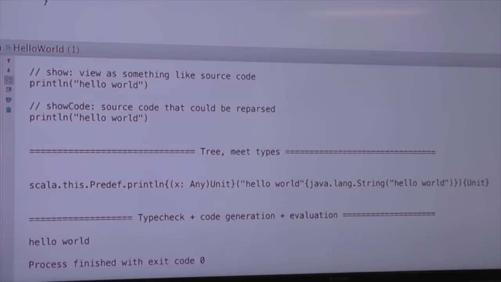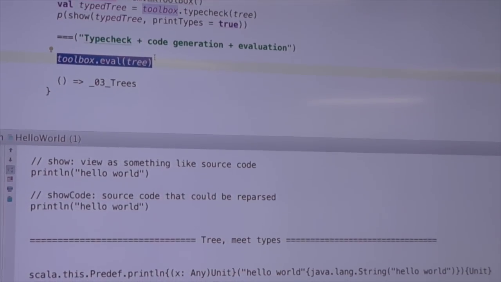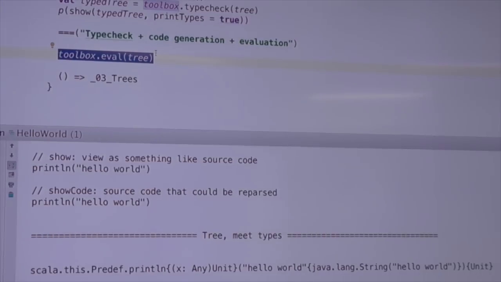And ToolBox also lets you run further than type checking, like run the tree through the rest of the compiler, generate a class file, and load that into a class loader and run it. So it's a handy way, if you've got a little mini scripting application in a Scala app, you can let the users write some code and compile it on the fly and run it. Hope they didn't call System.exit.